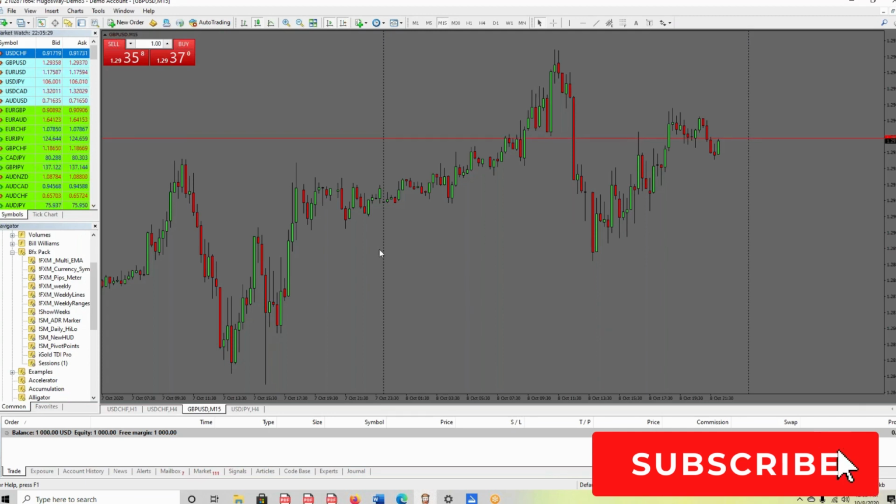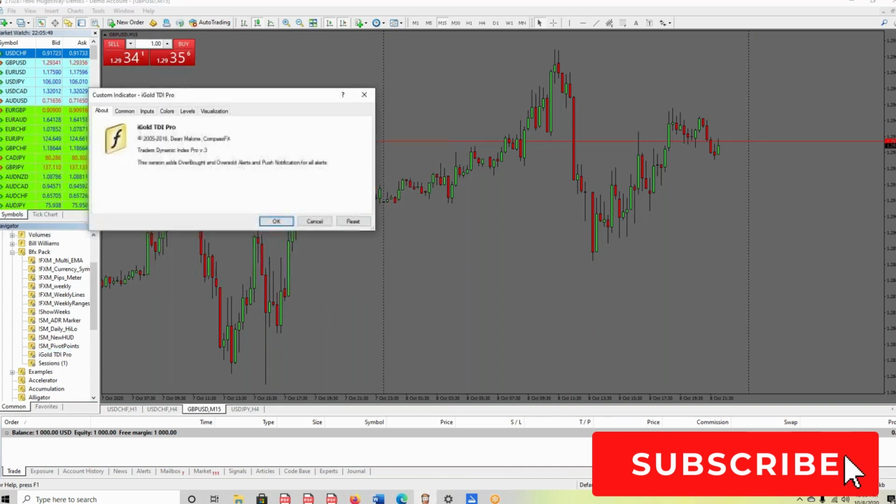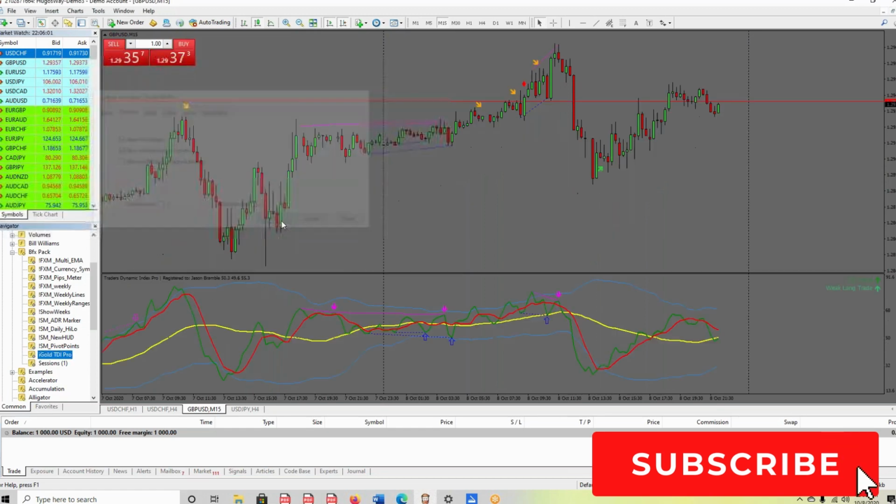This is one of the most useful indicators that you're going to use right before you enter the market. Anyhow, let's go ahead. We're going to highlight the iGold TDI Pro, click, hold, drag over, go to your common tab, allow DLL imports. Okay, hit OK. We're going to adjust some of these settings right here. This is your TDI.